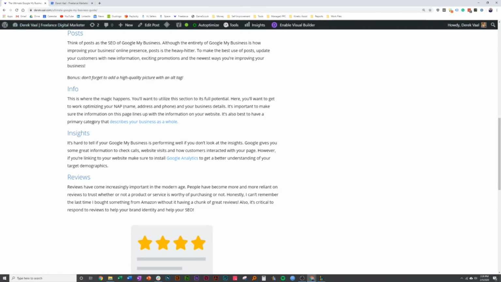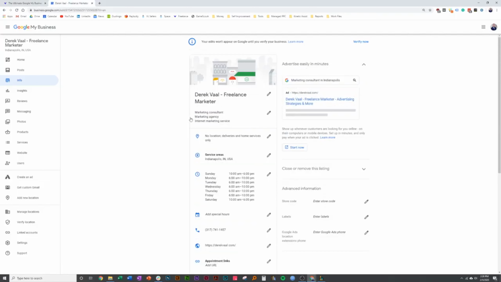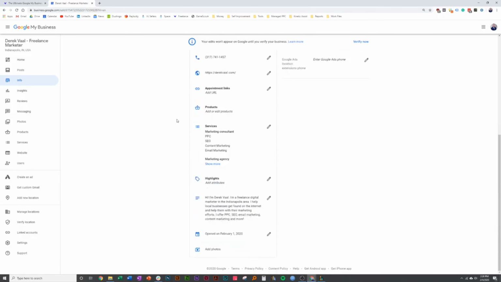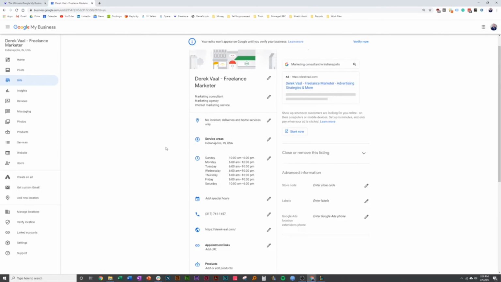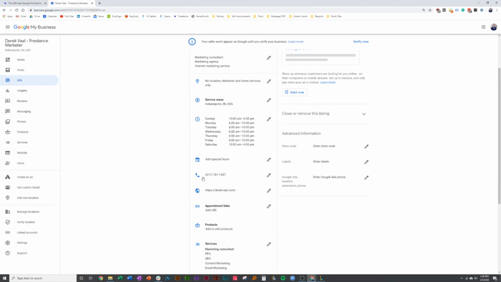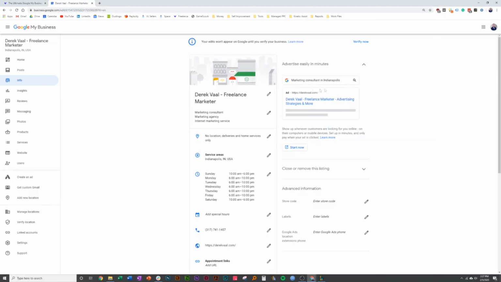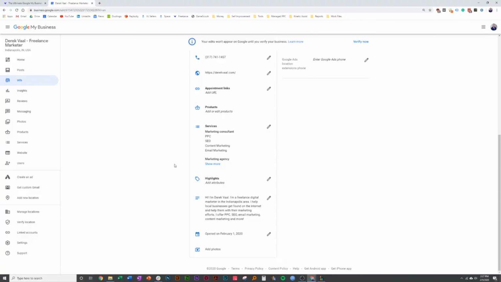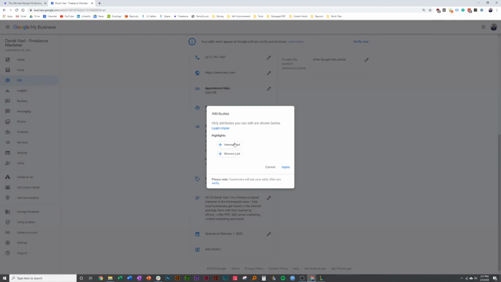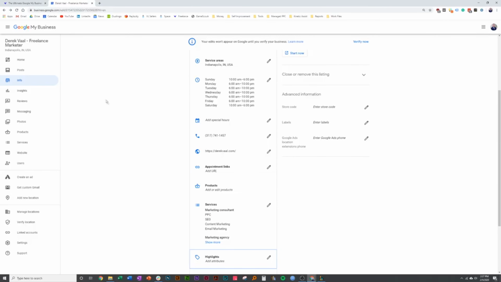We already have our primary category that describes your business as a whole. So like I said, marketing consultant, marketing agency. That's kind of what I do. So yeah, one thing that's really important to local search SEO is make sure that even the parentheses and this little hyphen, you want to make sure those are the exact same thing that's on your website. It's pretty important. They call it NAP, name, address, and phone number. So yeah, this is the info section, and after we have all this, it should be pretty good. Highlights. If you're woman-led or veteran-led, you can add that too. But yeah, so this is the info section.